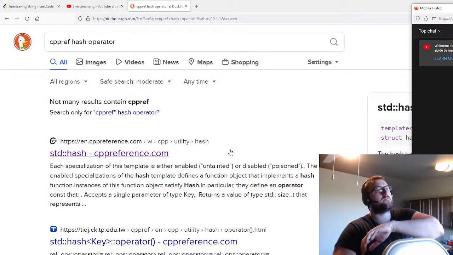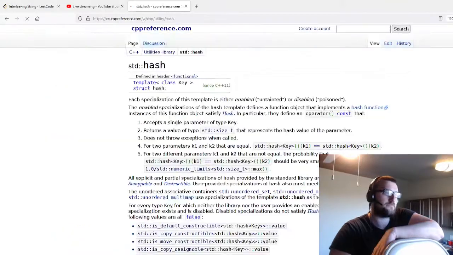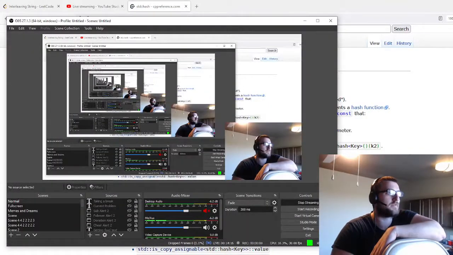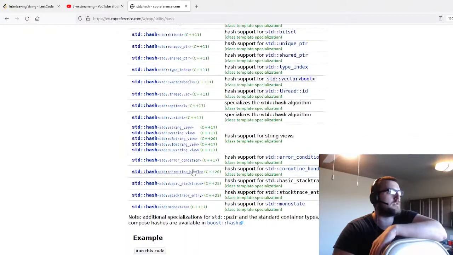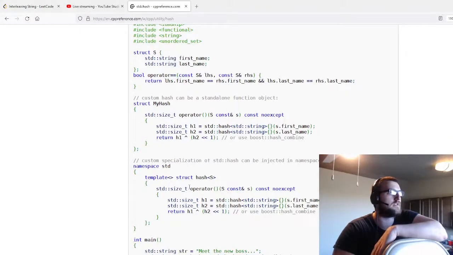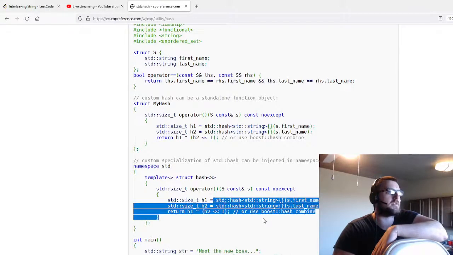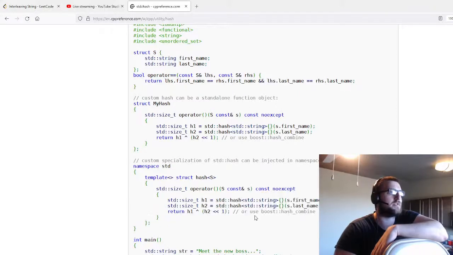Let's see. All right, 14 minutes in. The operator const noexcept. We missed the noexcept. That's the only part. And you bit shift instead of subtract 1. So I want to bit shift. Okay, that's fine.